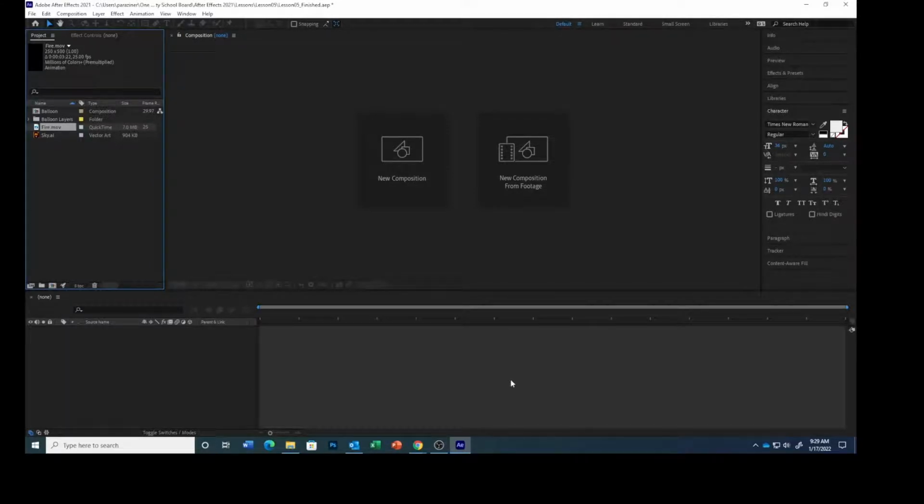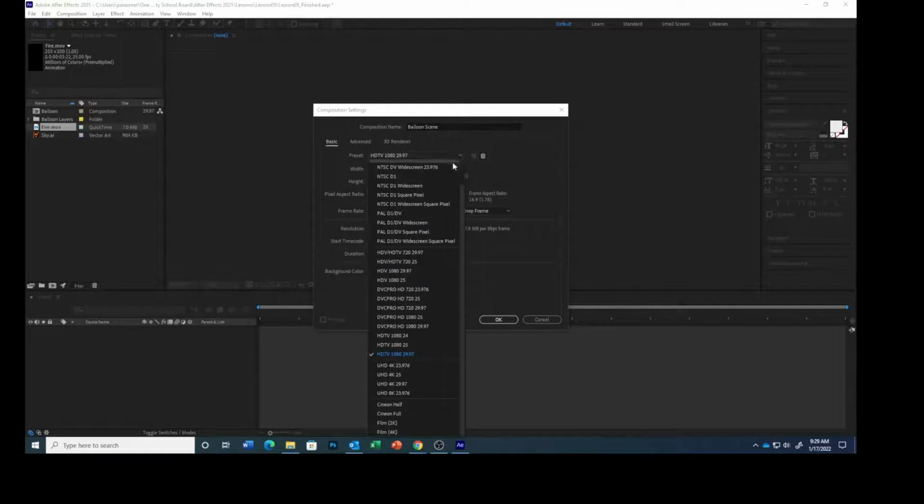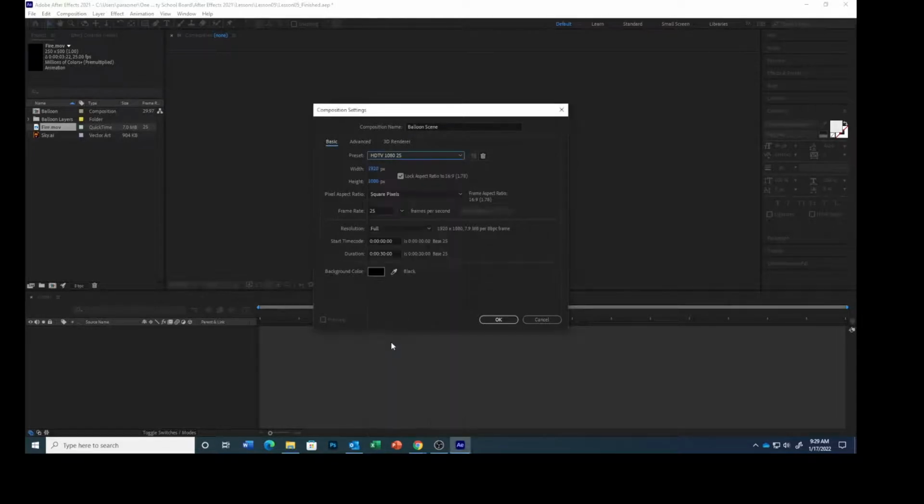Now we're going to create the composition and add the sky. Click new composition in the composition panel. We've got to set it up. Name the composition; we're going to name it balloon scene. Choose HD TV 1080 25. So click here, and this one, HD TV 25.